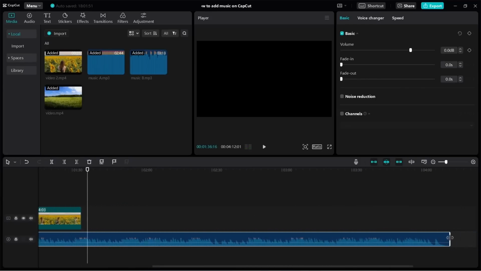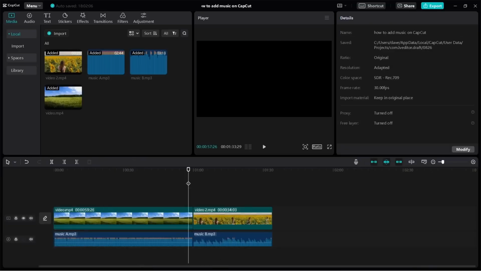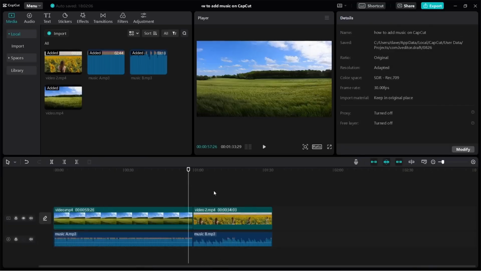So just like before, we want to trim the song. You can just go to the end, click and hold, and drag it all the way to match your video. By doing this, you will now see that we have added music to our video clips. Once again, let me just show you a quick preview of what it will look like.